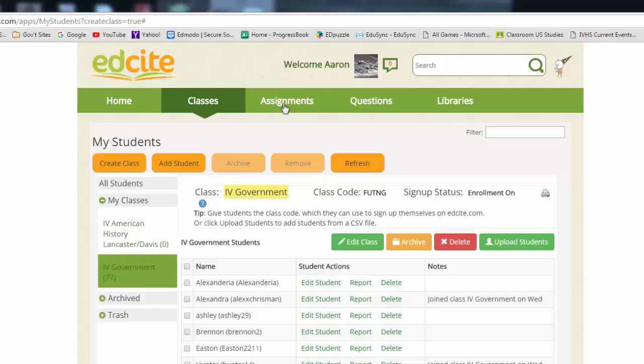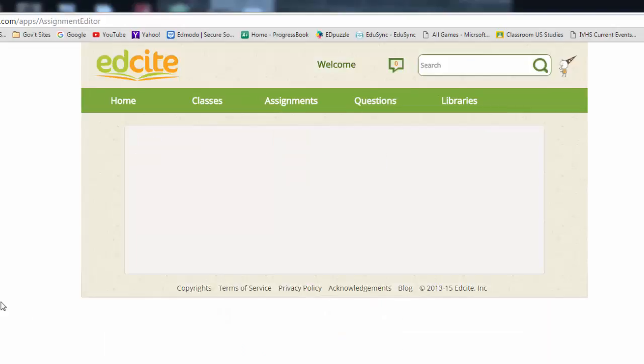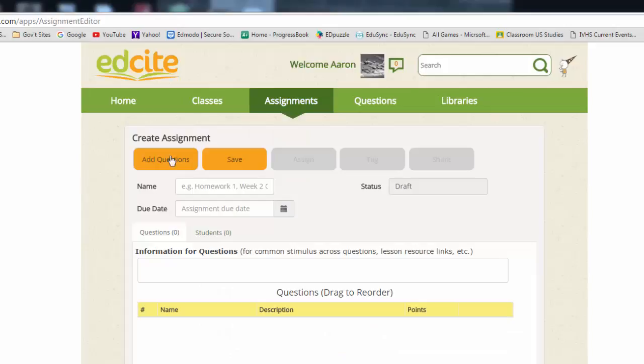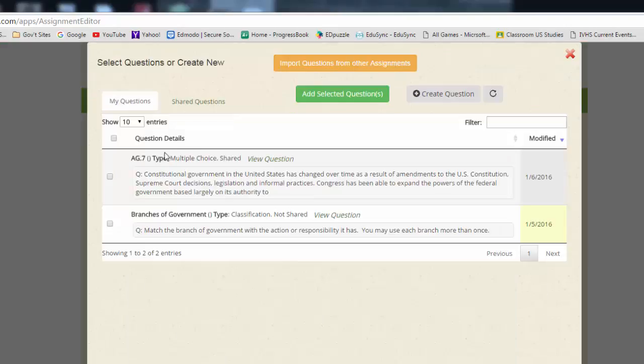To create an assignment is very simple, you just create an assignment. There are a couple different ways you can do this. What you want to do is name it. I actually have to create one for tomorrow, so we'll add questions.